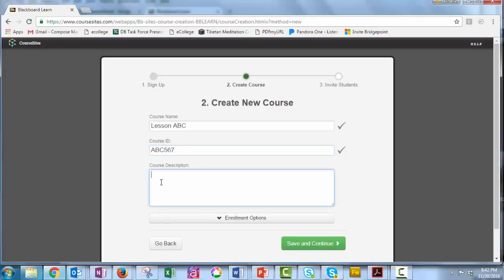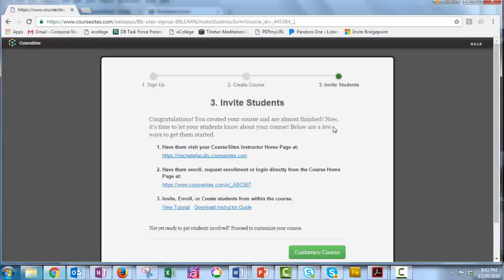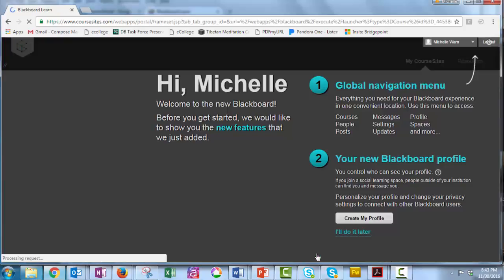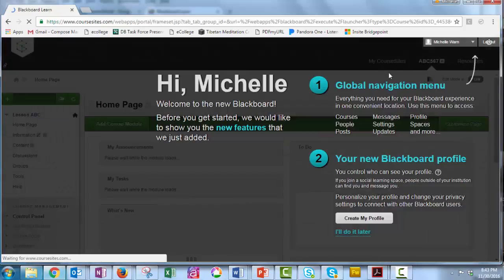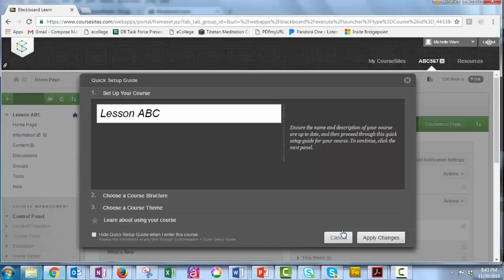Okay. And you can put in a course description later. I'll just say this is a math lesson. Now we don't do any more, we go ahead and say save and continue. This says you're ready to invite students, but we're not ready. So at the bottom it says not ready to get students involved. Let's keep going. Now they're giving me some tips. I'm going to say I'll do it later.